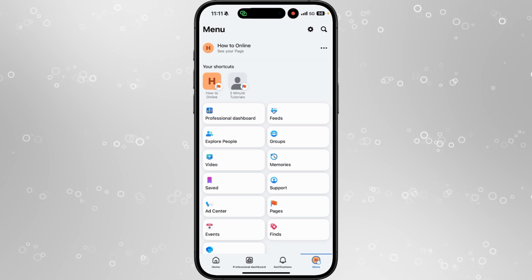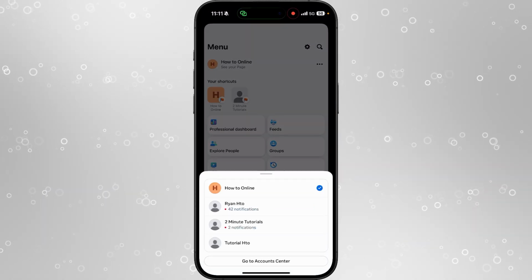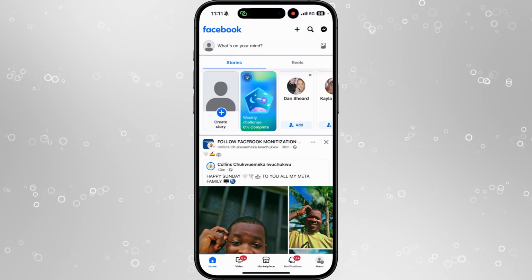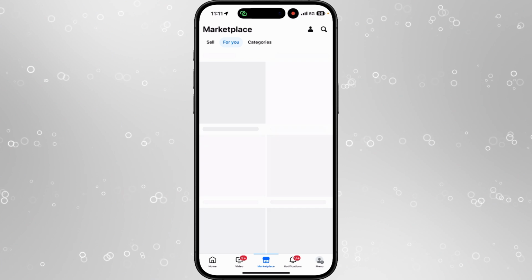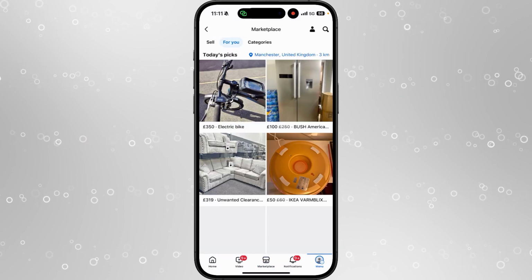So what we need to do is, if we are on our home page, you need to click on menu, click on the three dots, and then you want to make sure that you select your main account. Now I will click on my main account. Once I select my main account, as you will notice, Facebook Marketplace does show down there at the bottom. If I click on menu, it will then also show on the menu page.